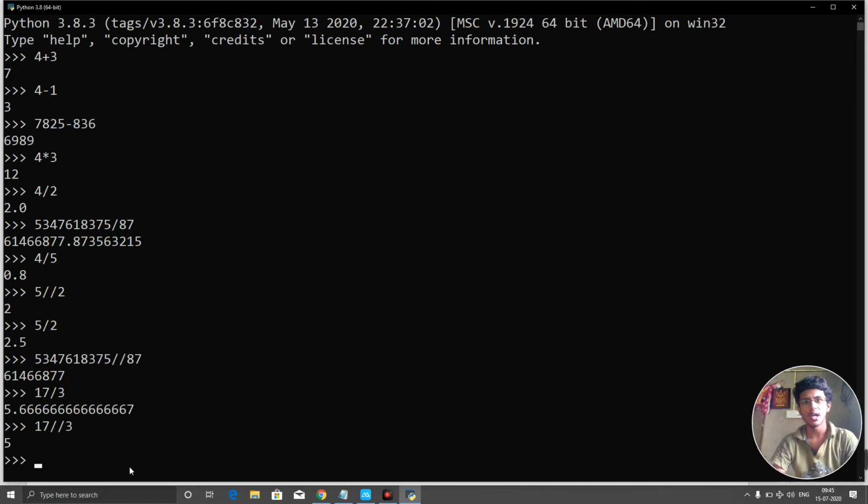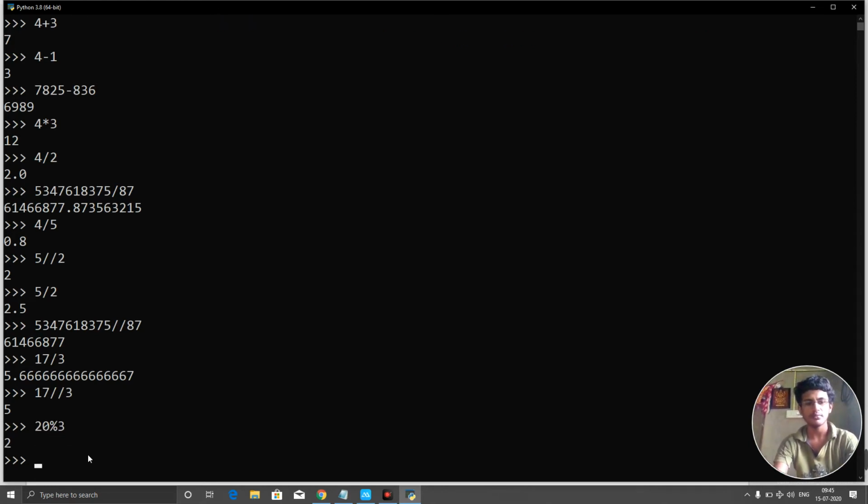And next comes the modulus, that means the remainder. How to find the remainder in numbers? For that, there is an operator called the modulus operator. This is called a modulus operator, that is the percentage symbol. Okay, here if I have 20 modulus 3, then we can get 2.